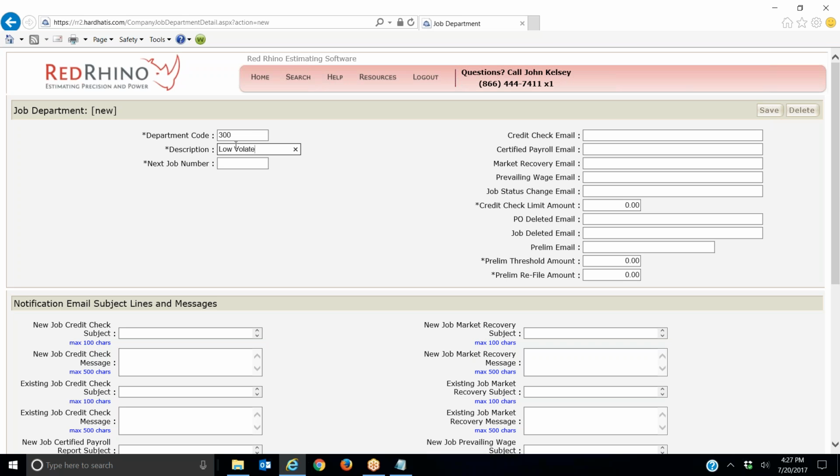Now, when you do this, let me see if I can type and talk at the same time. There we go. I think I spelled that right. Almost right. There we go. So as you do this, you might want to name your department something different, okay? And then it says the next job number. I'm going to make that also 300. When somebody creates new jobs, then the first job number will be 300. After that, 301, 302, etc.